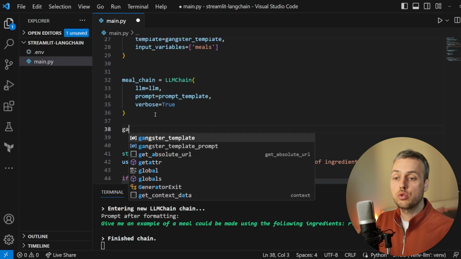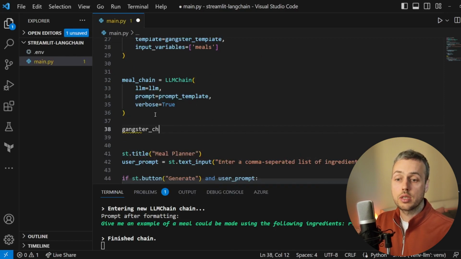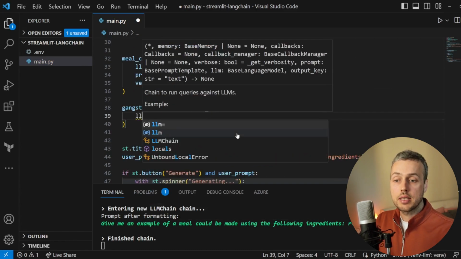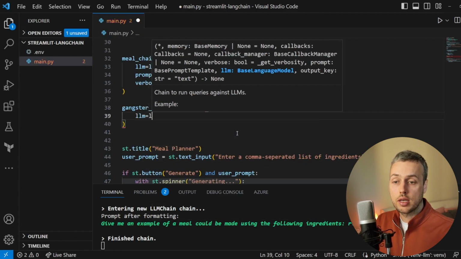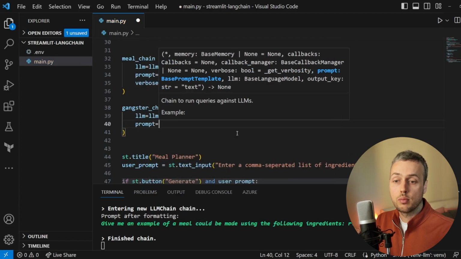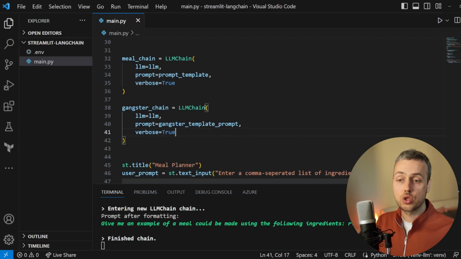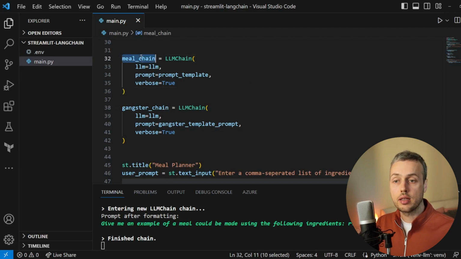So let's go below the meal chain, and we're going to create another chain here called gangster chain that is equal to an LLMChain object. And again, we're passing in the large language model to this chain, and we're also going to pass in a prompt equal to the gangster template prompt. And we can also pass verbose equals true again, and that's going to print out some output to the terminal while this is in operation. So what we have here are two LLMChain objects. Firstly, the meal chain, which gets the meal, and secondly, a gangster chain, which we want to use to rewrite that meal that we're getting back in the style of voice of a New York gangster.